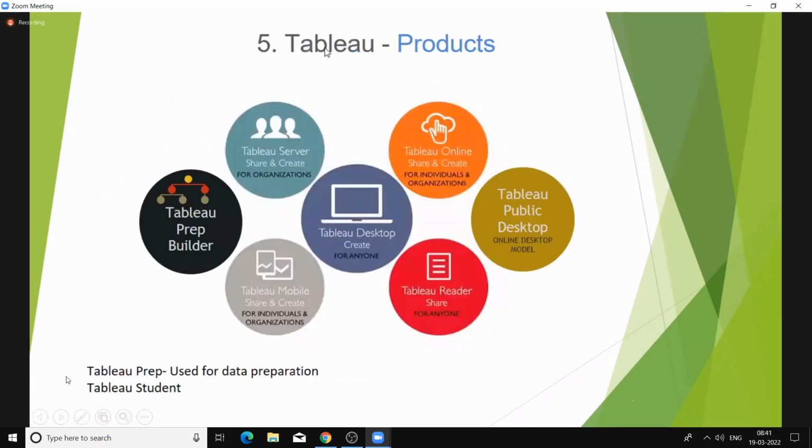So for that purpose, there are different Tableau products available in the market. Our focus will basically be on Tableau Desktop, which you can see in the center. But we also have to know what the other products that Tableau has are. There are a number of products, and some things recently came in, like Tableau CRM. I haven't listed that over here, but we also have something called Tableau CRM.